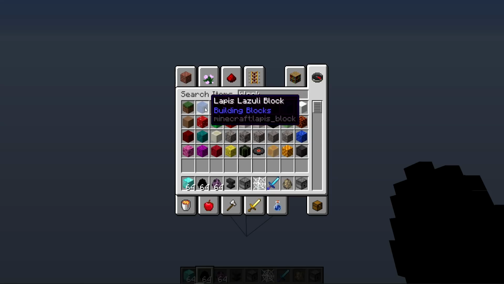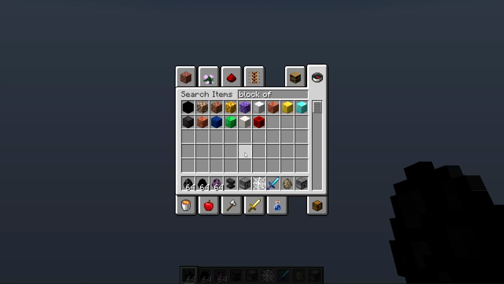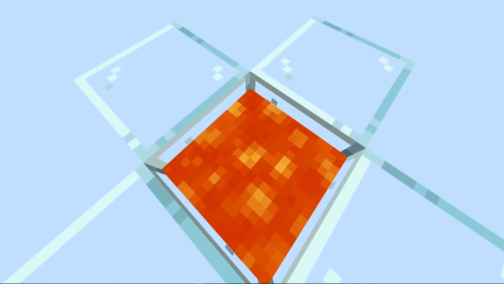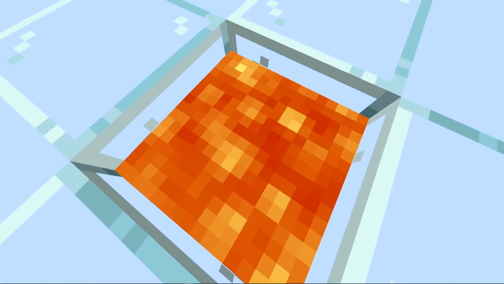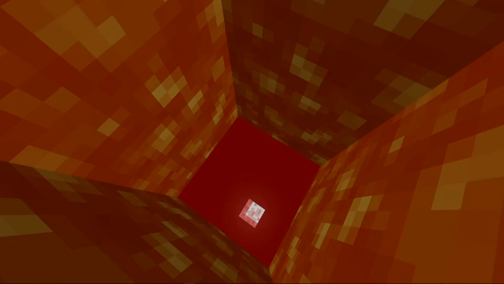In 1.16, this block is called Lapis Lazuli Block. But in 1.17, they changed it so that it is now called Block of Lapis Lazuli. This was done to make it like all the other ore blocks, even though their actual name is still ore underscore block. In 1.16, when spectating through lava, there was a lot of fog and it's very difficult to see very far. But in 1.17, if you spectate through it, you can easily see through it.